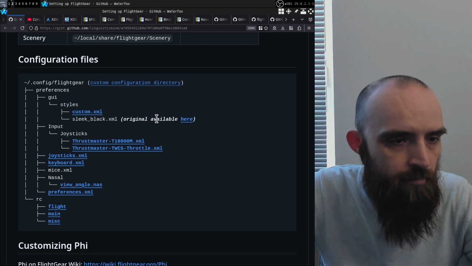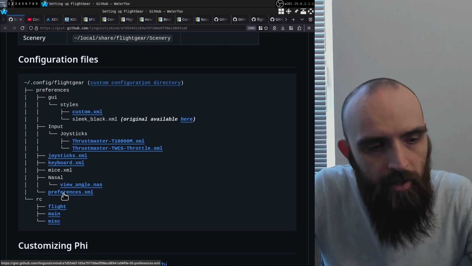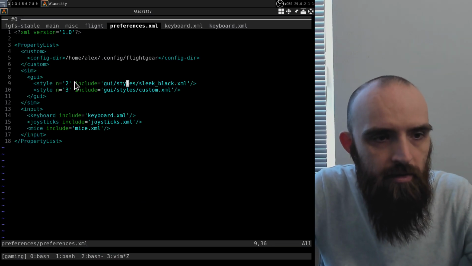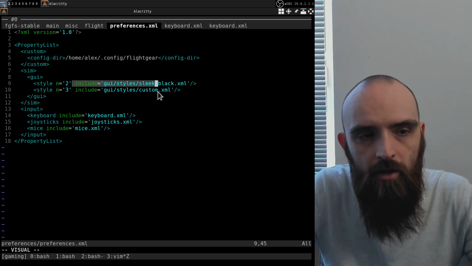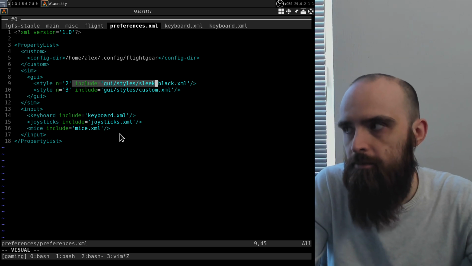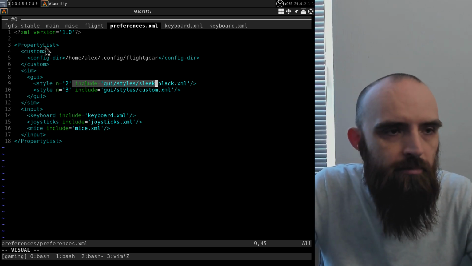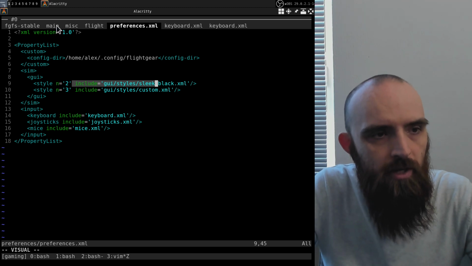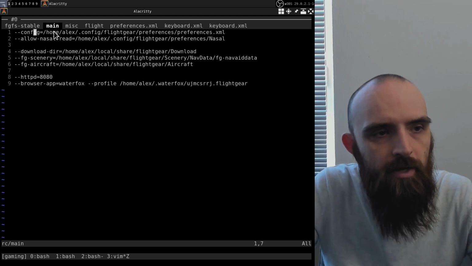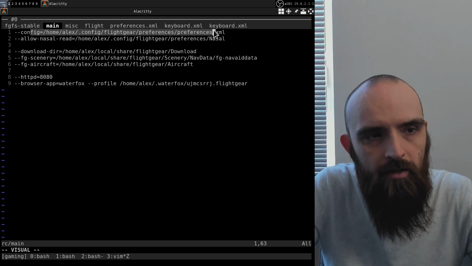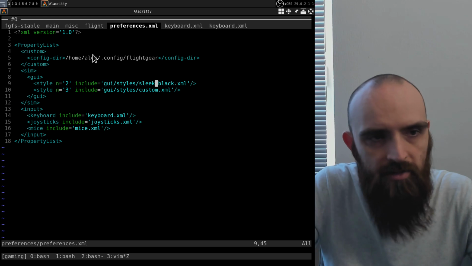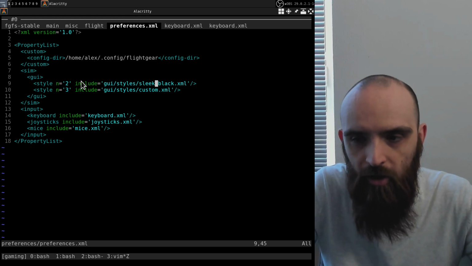Let's start by looking at the preferences.xml file, because that file actually references all of the other files. This file basically pulls all of it together, because preferences.xml is being loaded here in my main fgfsrc file. By using this --config option, it loads this preferences.xml. So that's how FlightGear knows that it's there.